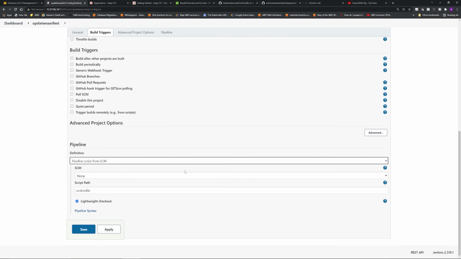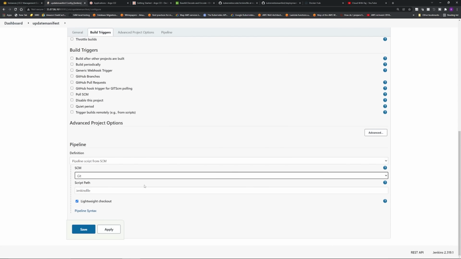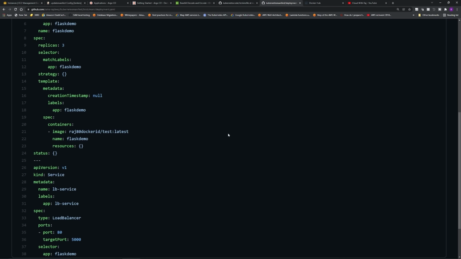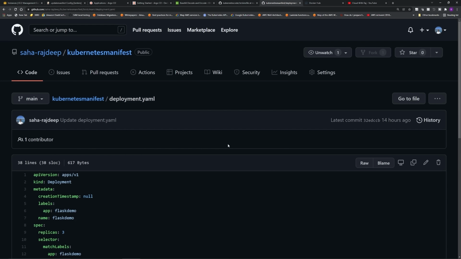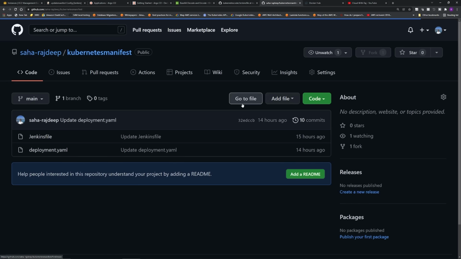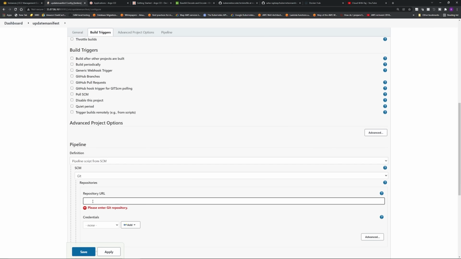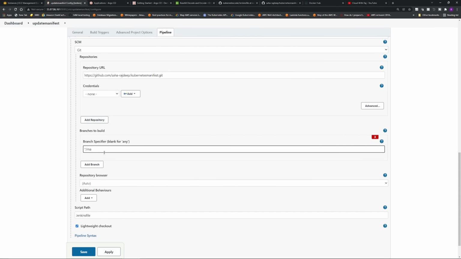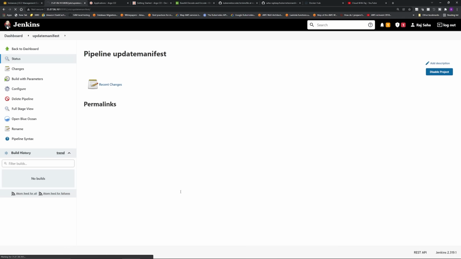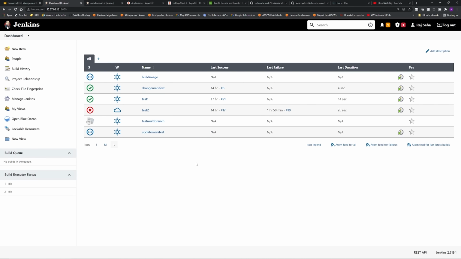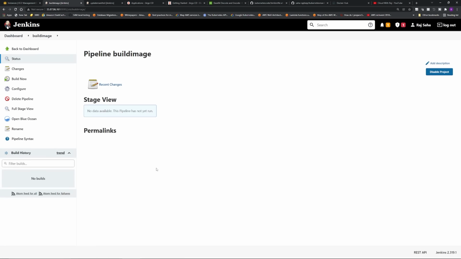We are going to grab the Jenkins file from the Git. And in this case, you have to give the URL for the Kubernetes manifest repo. So go back to the Kubernetes manifest repo, copy the HTTPS URL, go back to Jenkins, and then paste it here. Same thing here, update the branch to main, click Save. All right, so now let's try to run this. Go to the build image job and click Build Now.